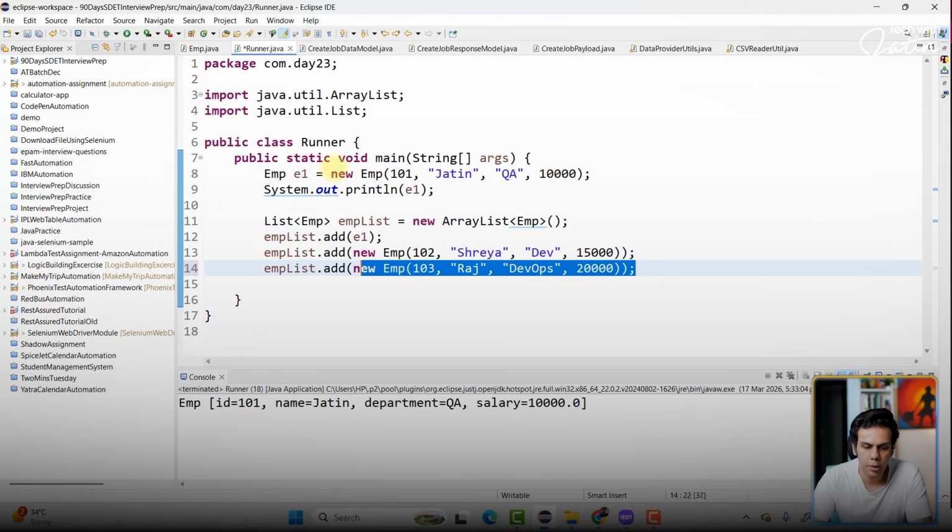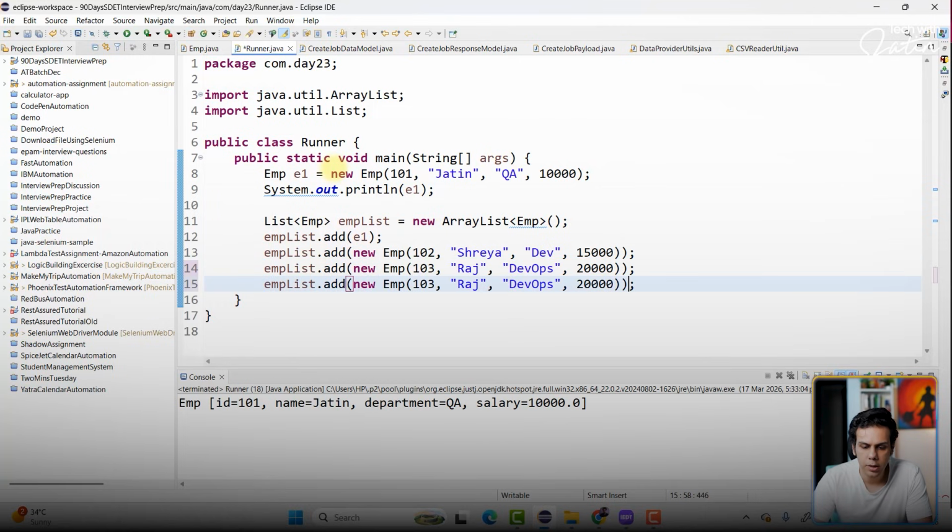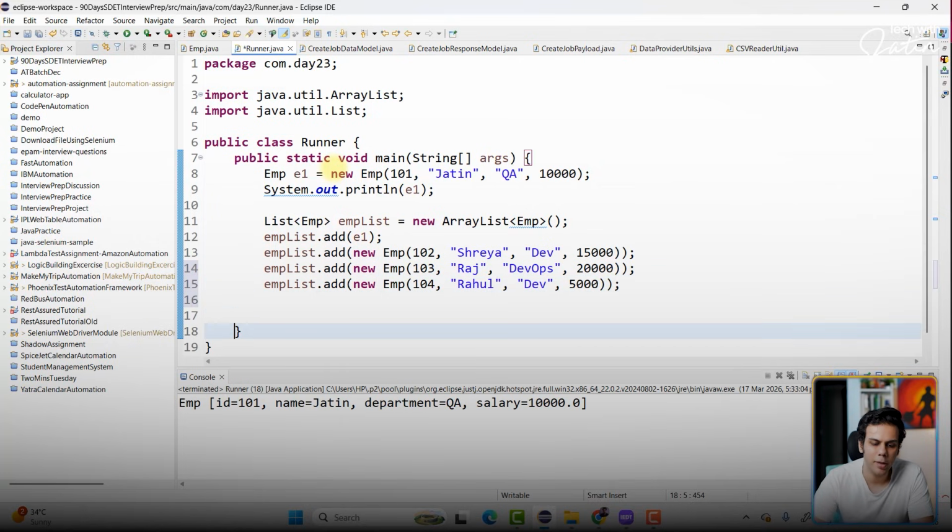Let's copy one more and paste it over here. Let's say this is going to be employee ID 104. This is going to be Rahul, and again we have a developer. Let's say the salary over here is going to be 5,000, something like that. This is something that we have written. Now we have an employee list.